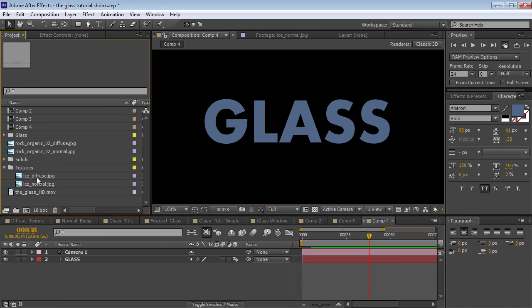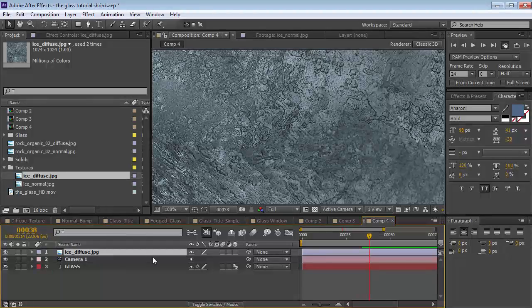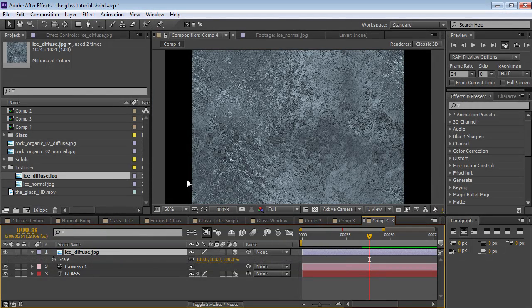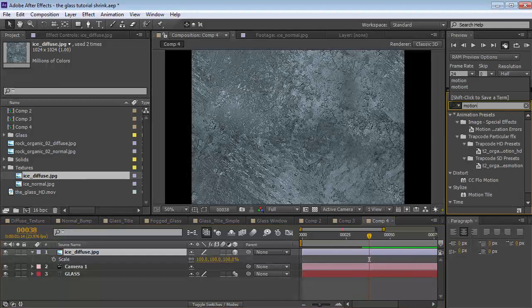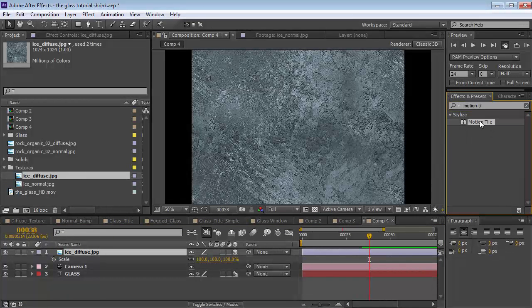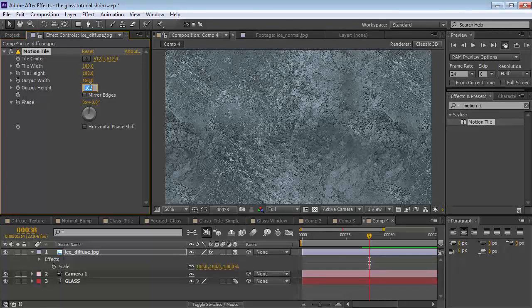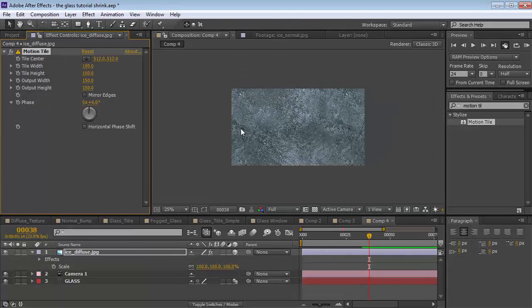What I want to do is take our ice diffuse texture and bring it out into our comp. We're also going to make it a 3D layer. Now, the image is not quite large enough, so we're going to tile it using the motion tile effect. So we'll take the motion tile, drop it on our ice, and we're going to expand the output. So we'll just increase that, maybe 150, 150.